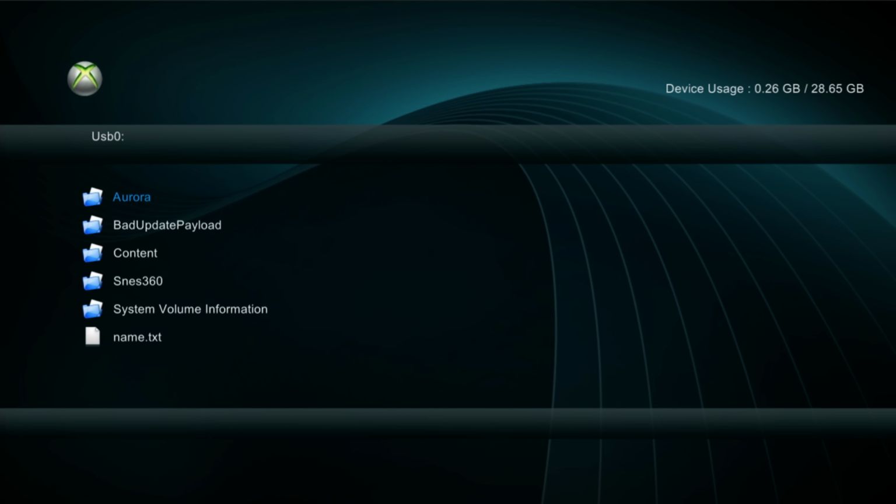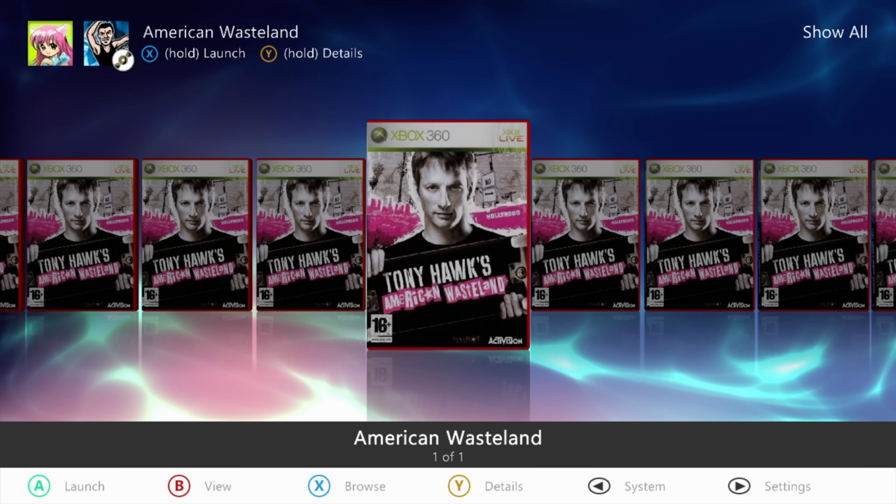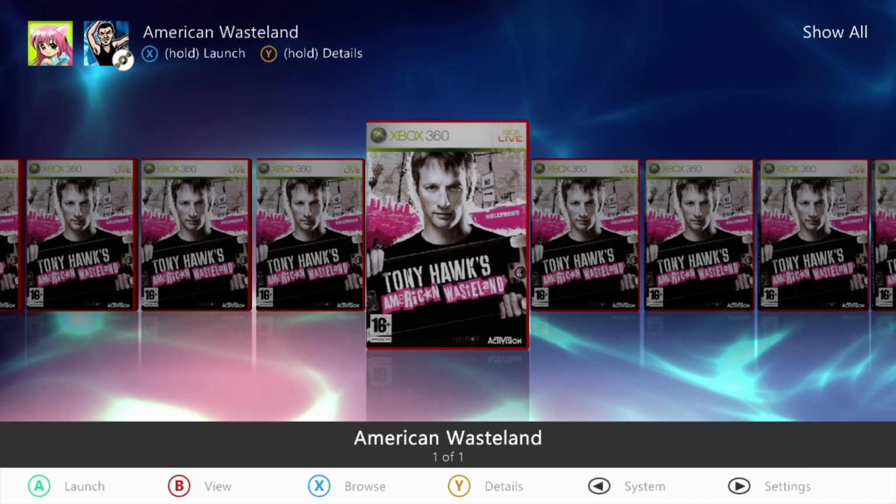Let's say we want to launch Aurora, we can press A on the Aurora folder and then go to the Aurora XEX file and press A to launch it, and that will launch us into Aurora. Aurora does take a long time to start up initially when it's the first time boot, so just give it a while to boot up. Once it boots up here, you can see we've got Tony Hawk's American Wasteland showing up here, and we can add other Homebrew apps to scan.